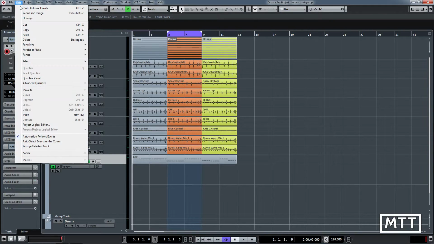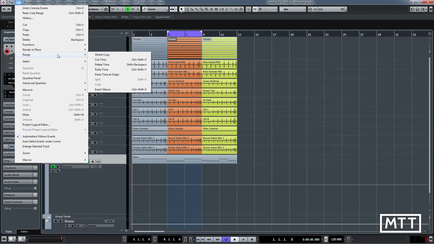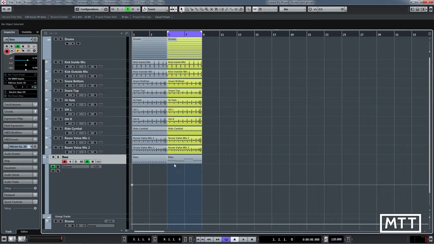What we're looking at is under edit, we've got range and we've got a variety of different things. The first one is delete time. So if I do delete time, you'll see the red section disappears and also this bass part has been cut appropriately, so those bits have gone and we've just gone from the first part straight to the third part. The other bit has disappeared.